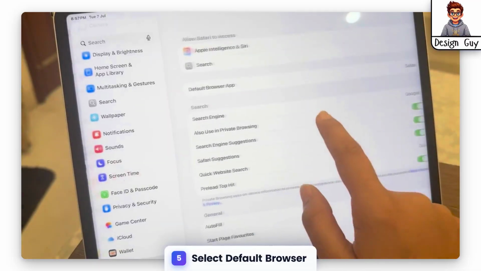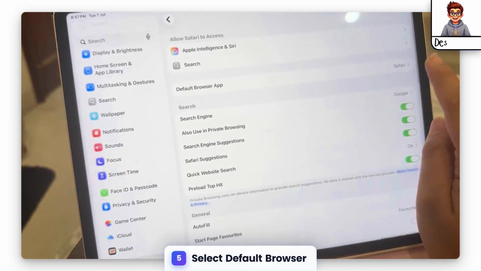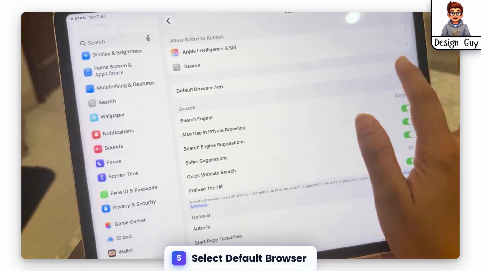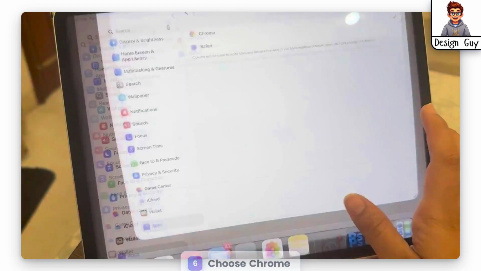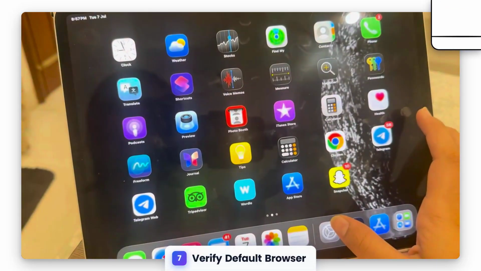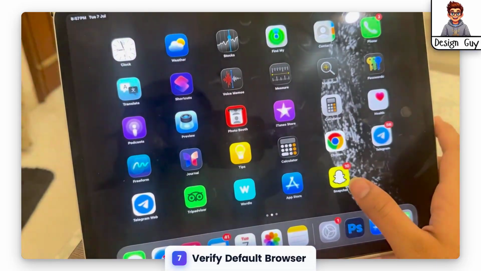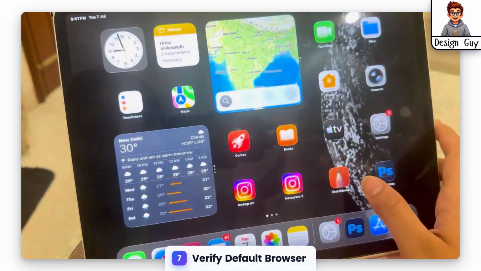In Safari settings, locate the default browser app option and click on it to initiate the process of changing your default browser setting now. Now we'll go to this section and click directly on Google Chrome. Now, any link you open will directly launch in Chrome, which is exactly what we wanted to achieve by setting it as our default browser.